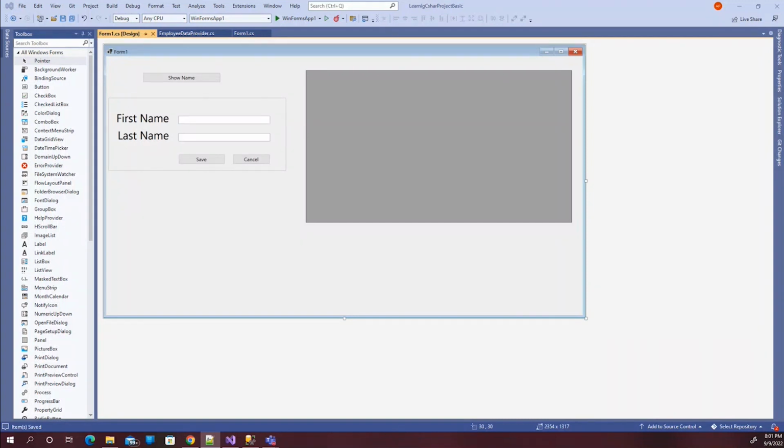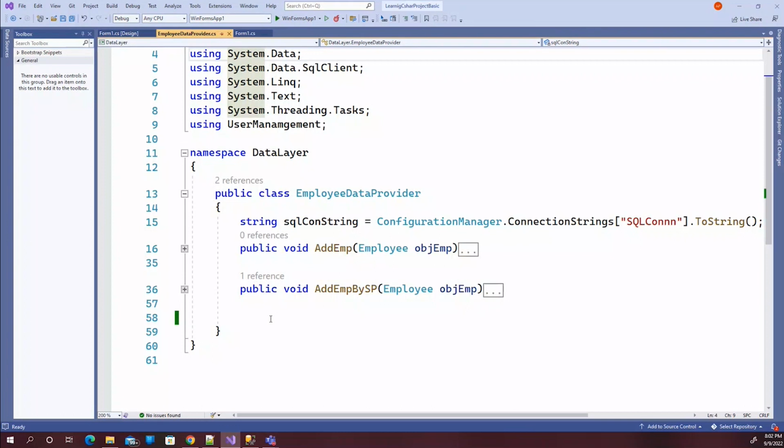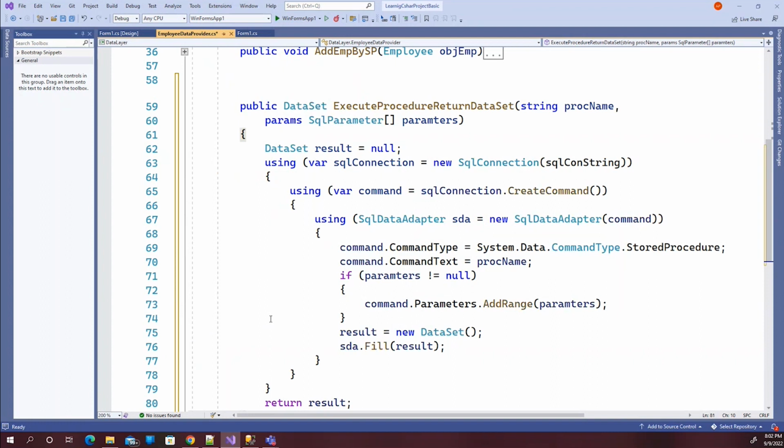we will create another function that will bring a set of data in our C#. How we do that? It's very easy. And today also we are writing pure C# ADO.NET code in our employee data provider over here. So we'll add one function named execute procedure return data set.